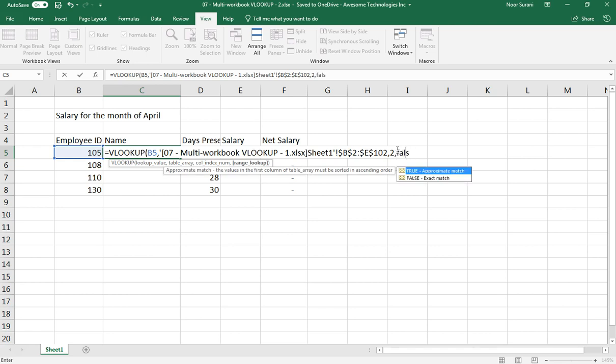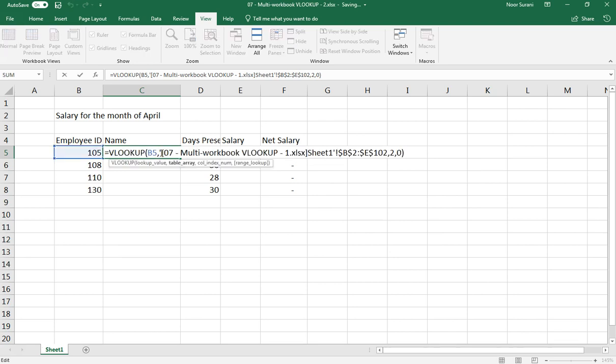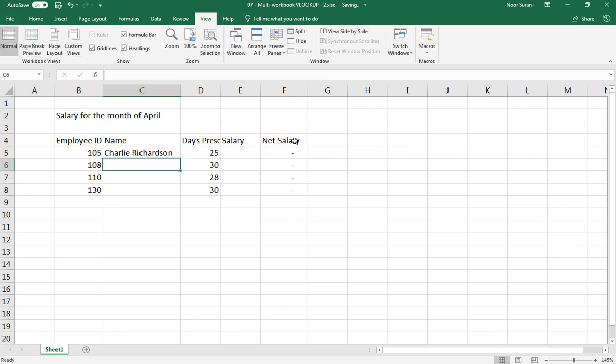I can type comma 2 comma FALSE. Instead of FALSE, I can also use 0. It depends on your personal preference if you want to use 0 or FALSE. I have closed the brackets and pressed enter. Now you can see that it is automatically putting the workbook name in front of the range. It is also putting the sheet name in front of the range.